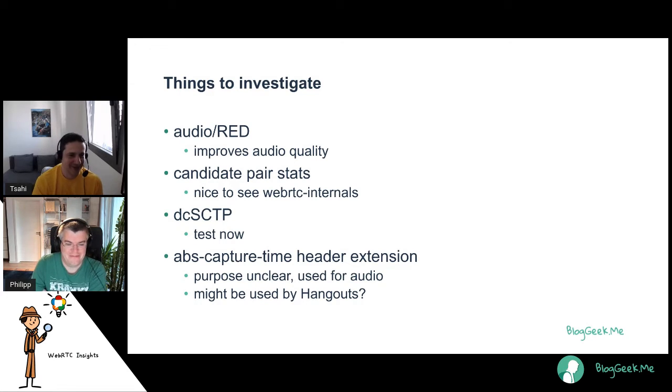Yeah, always. Yes. The next thing is candidate pair stats for the ICE candidates. It's nice to see that in WebRTC internals. There's going to be an improvement for that in M97 in the next release. And it might be that it changes how you look at stats in your product.